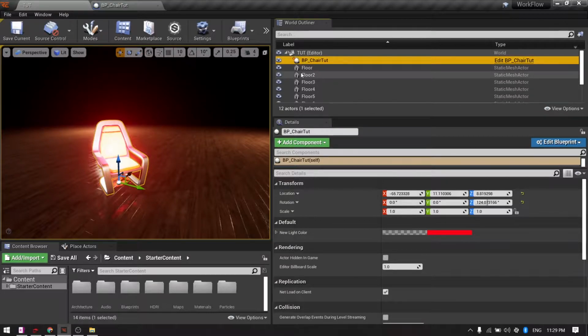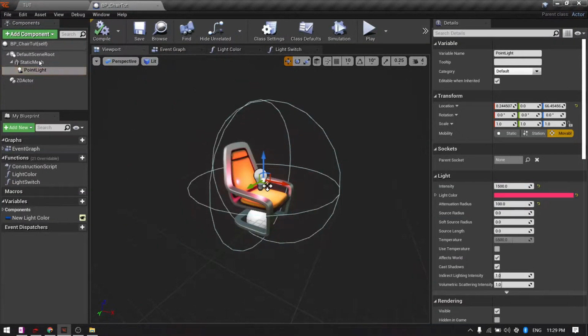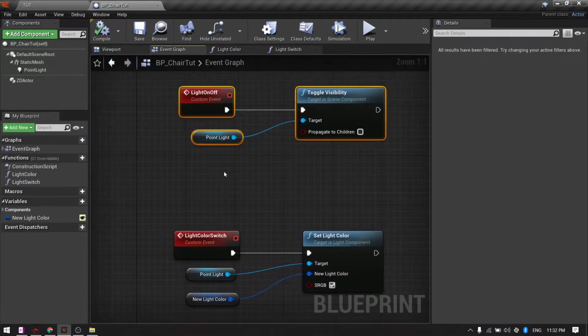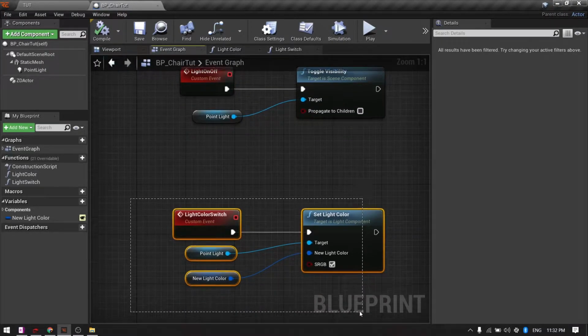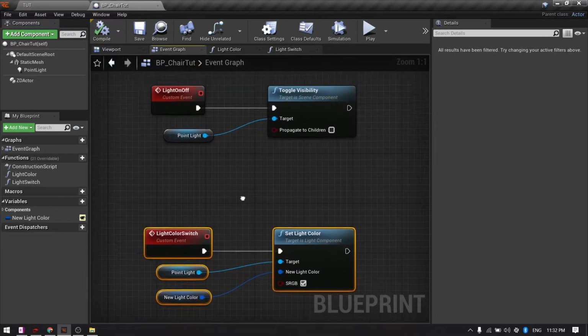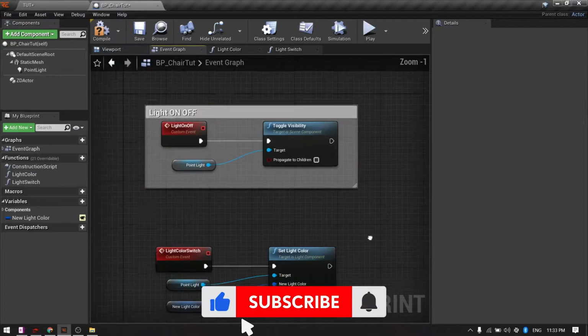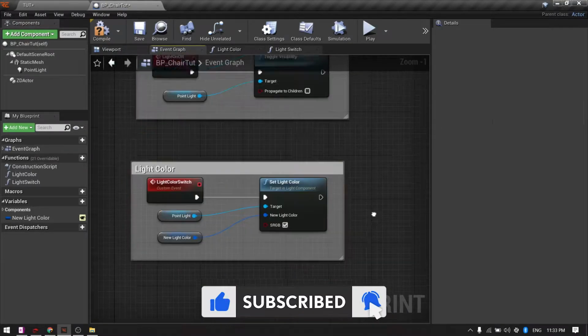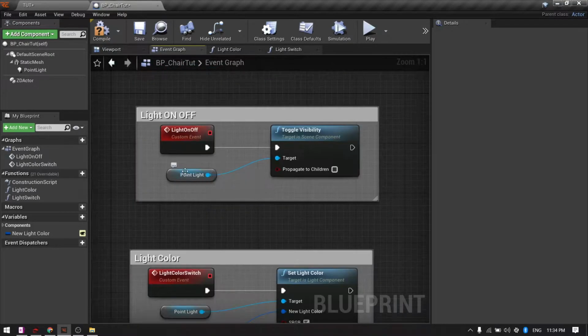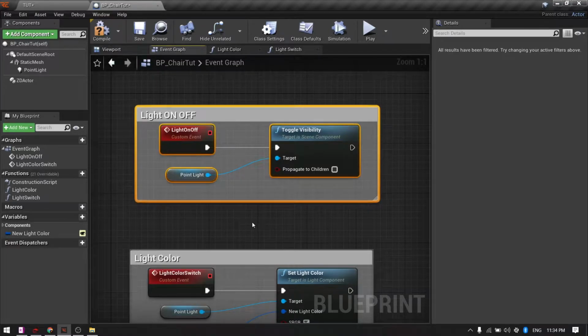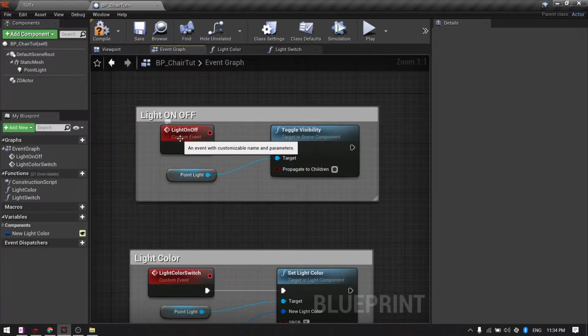In that tutorial we had created a simple blueprint where we had a chair and a light. In the blueprint we had made two custom events, one to control the visibility of the light and the other to control the color of the light. So let me just rename this. In this video, let us just focus on this simple blueprint, the light on off.